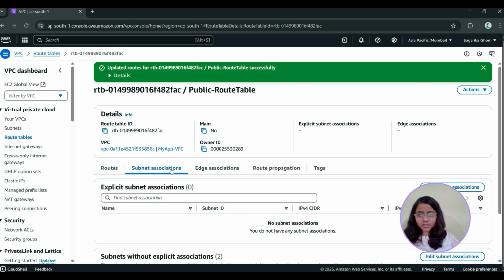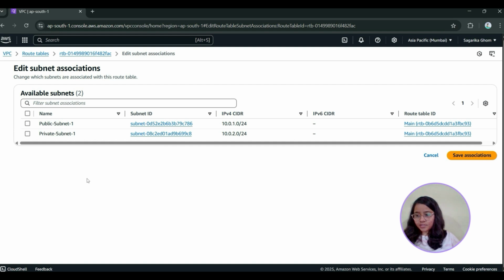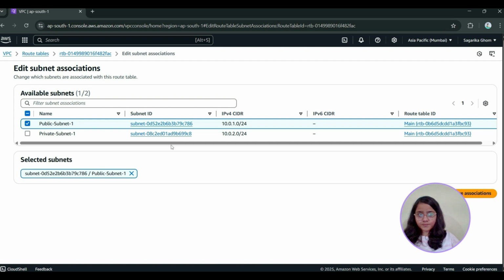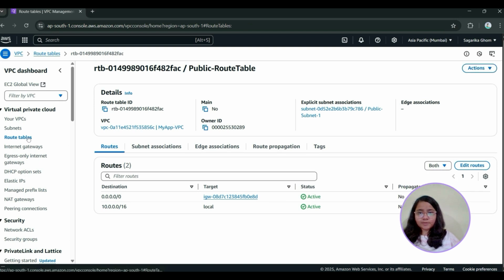Go to the subnet association. Edit subnet association. Then select public subnet 1. Save association. So what we have done: we have created a route table, then attached the internet gateway to this route table and added the public subnet. Now we will create another route table.